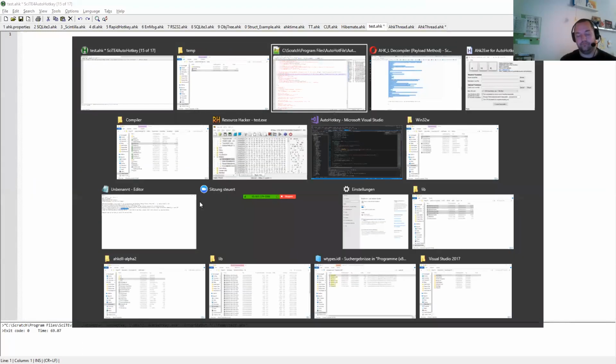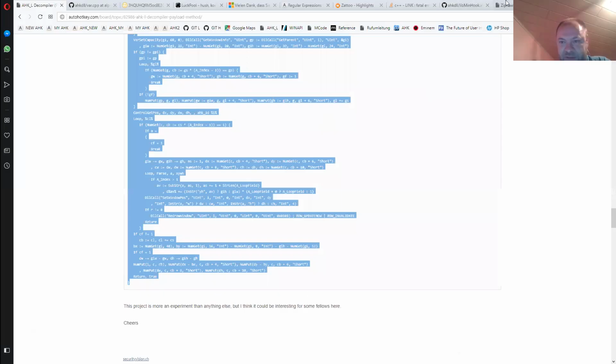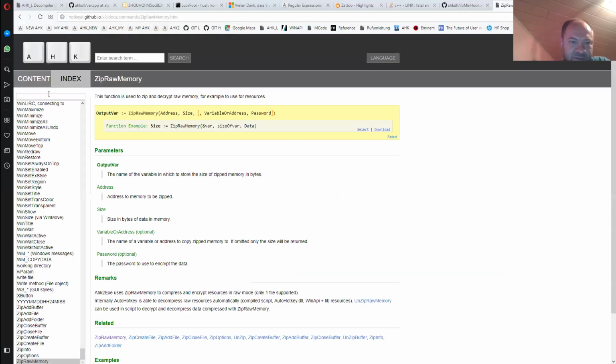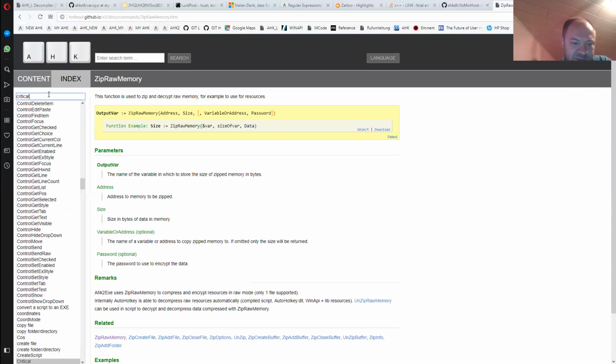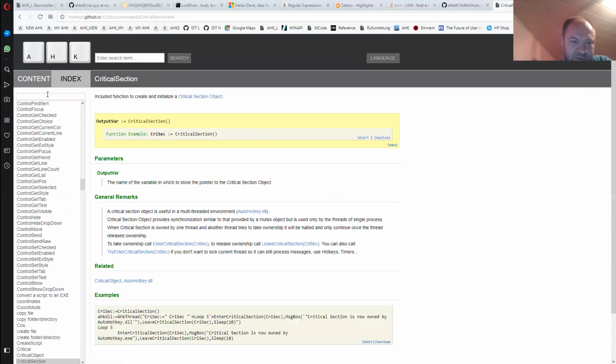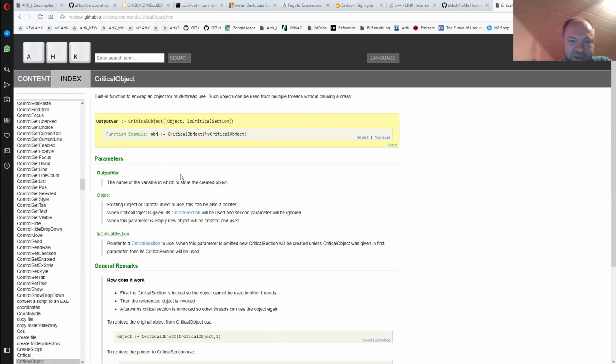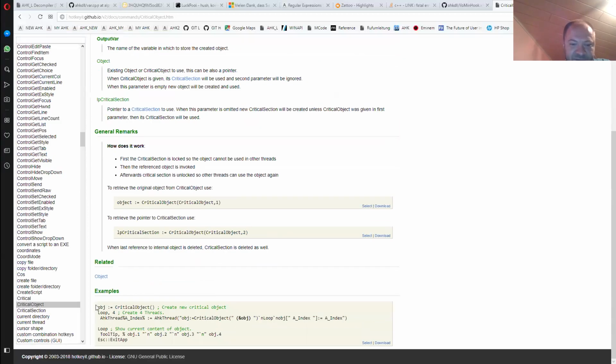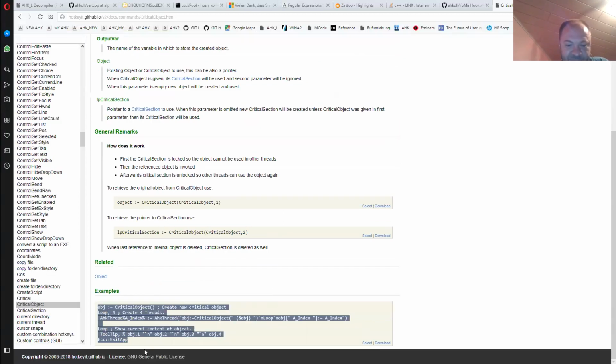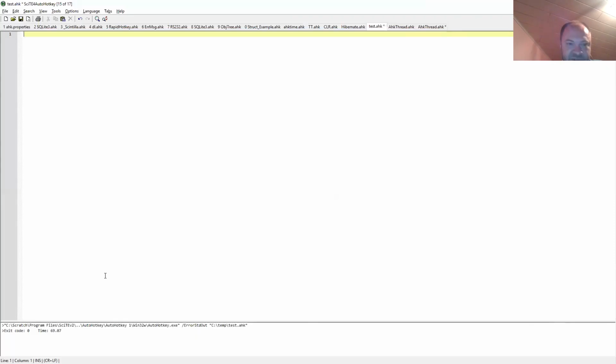Because there is a simple one. Let me have a look here on critical section, I think. Critical section, critical object. Because this is something already quite a bit to talk about, the critical section, what it is and how it works and so on. I make it simple in critical object, so you can simply use it between the scripts.